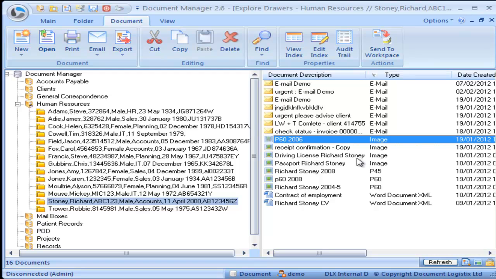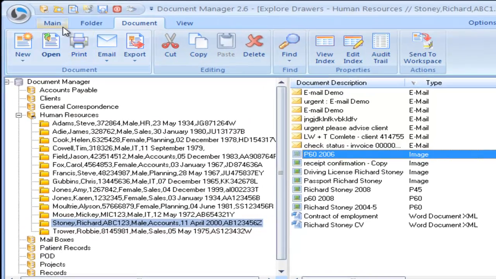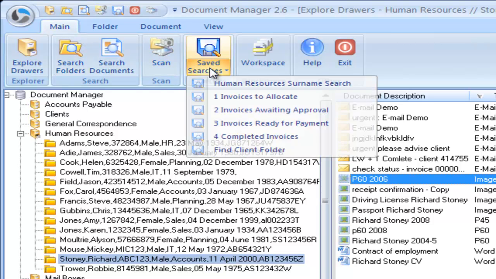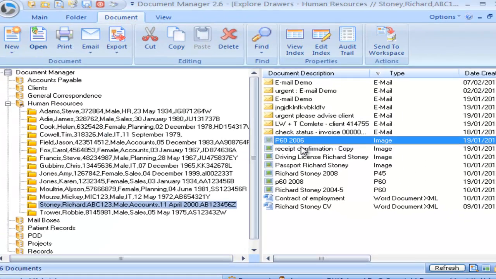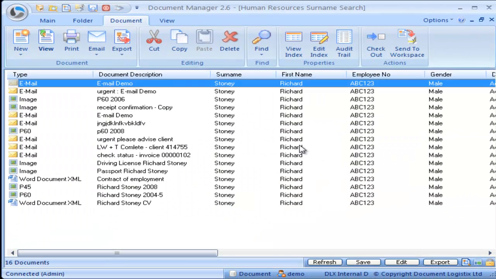Let's have a look at one of these. So if I run the Save Search for Human Resources, this is going to search via the surname. I click and it's prompting me for the surname. I put in Stoney and it comes with the documents relating to Richard Stoney's folder.